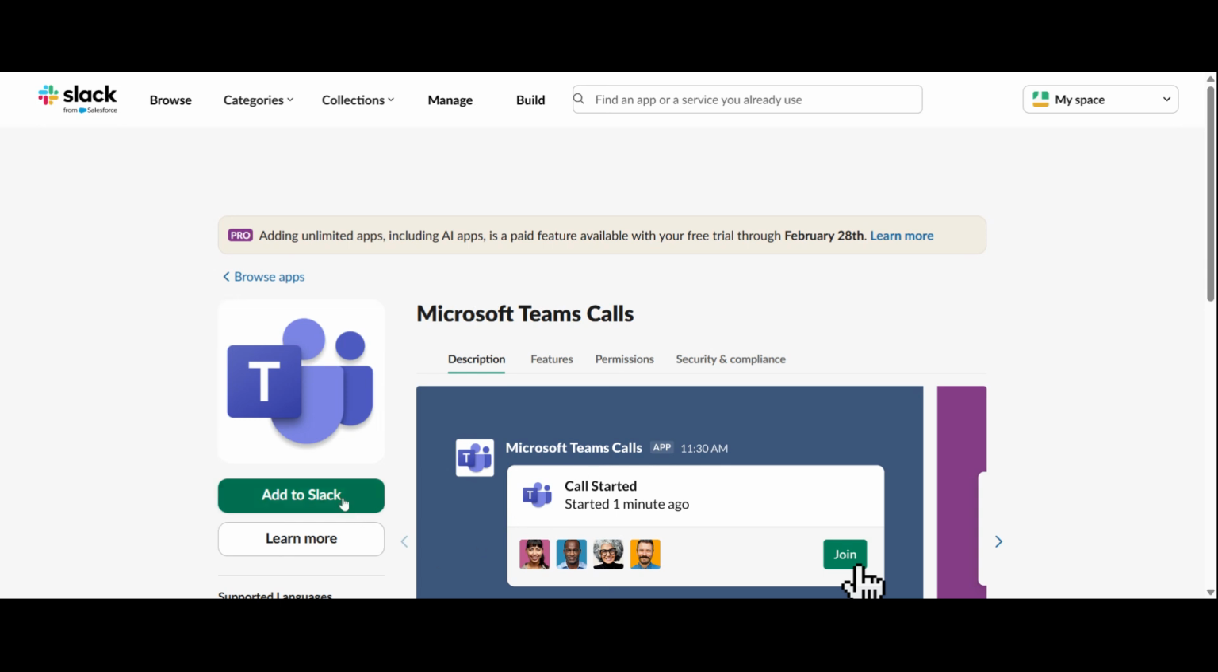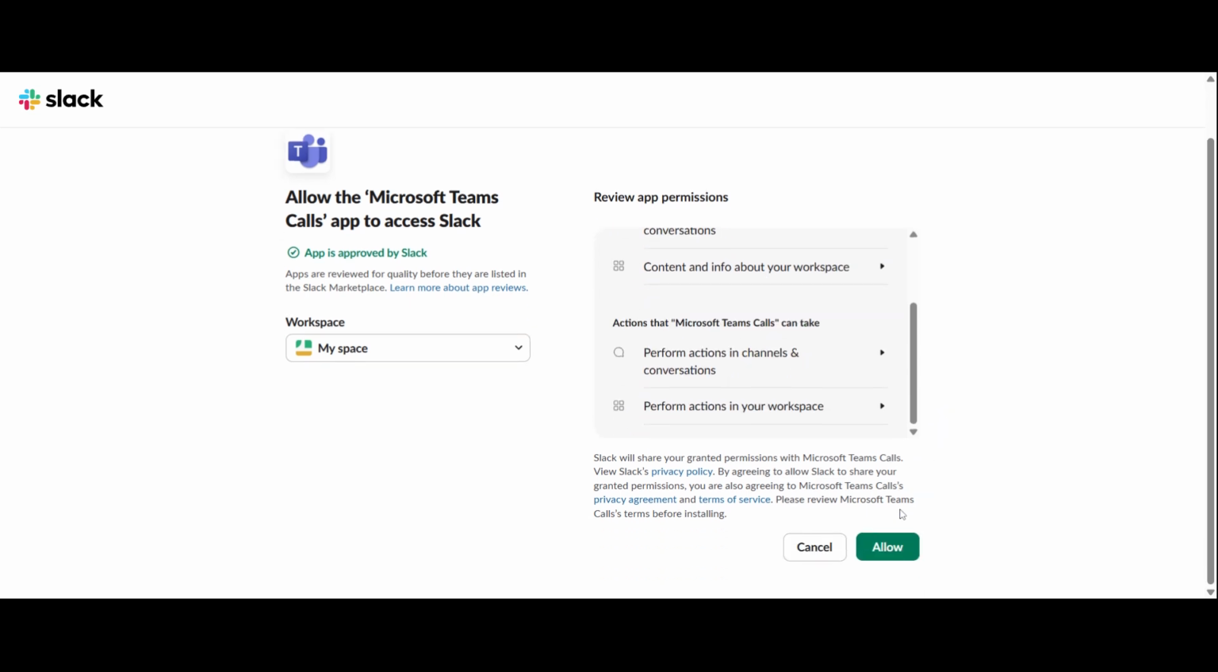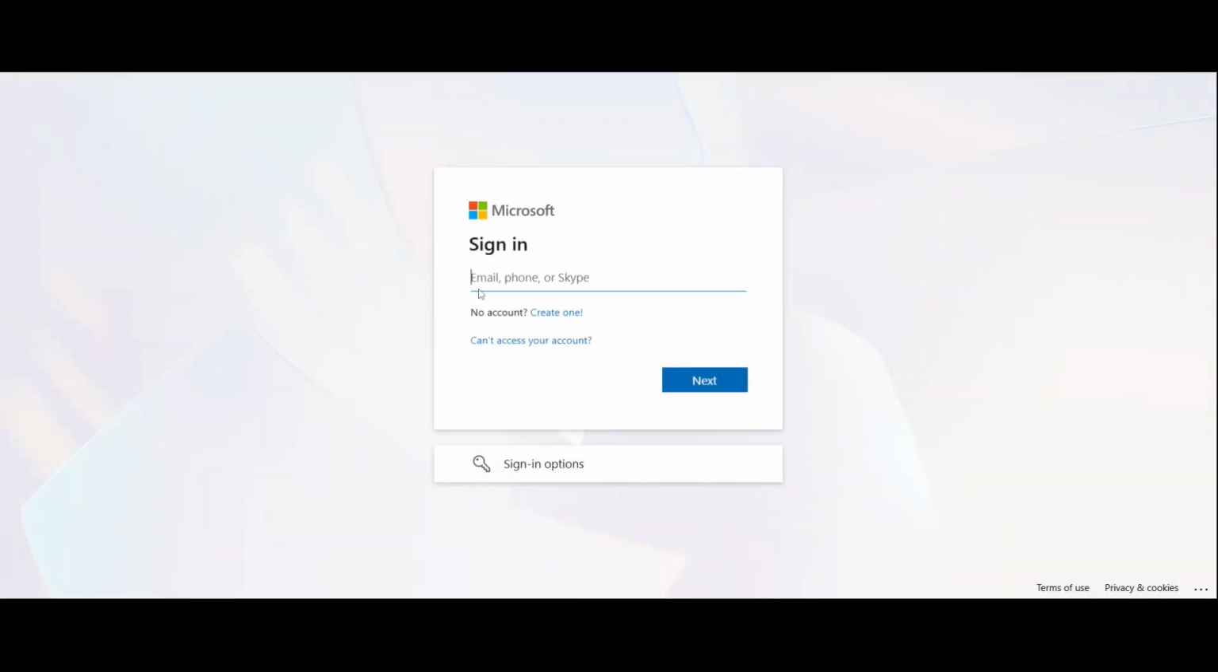Slack will now ask you to review the permissions required for the integration. Take a moment to read through them so you understand what access you're granting. Once everything looks good, continue with the setup process and follow the on-screen prompts. Depending on your organization, you may need to sign in with your Microsoft account and approve the connection between Slack and Microsoft Teams. After the setup is complete, the Microsoft Teams Calls app will be added to your Slack workspace.